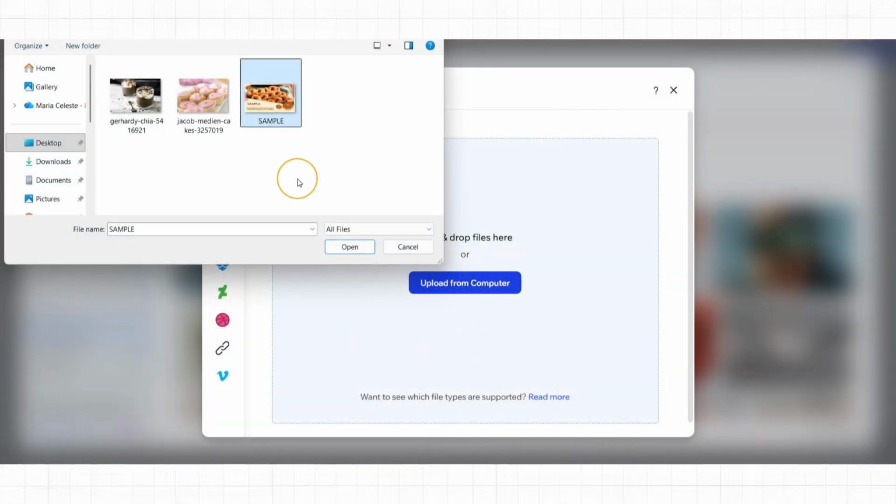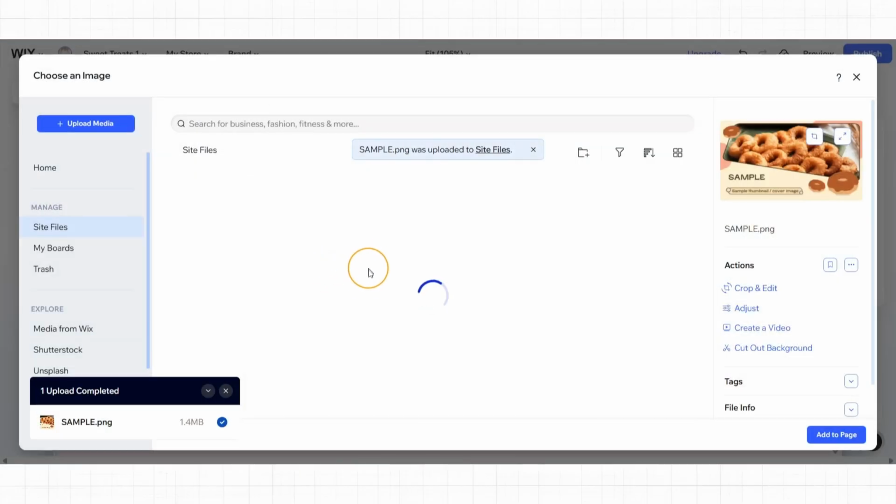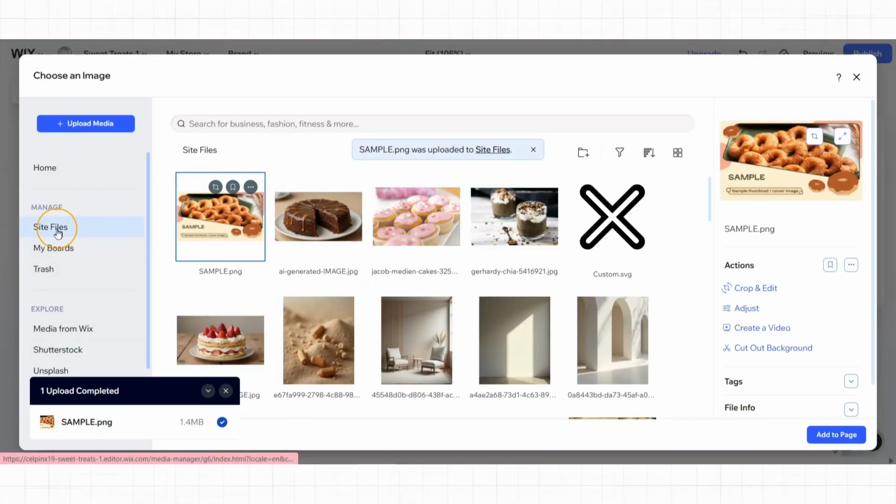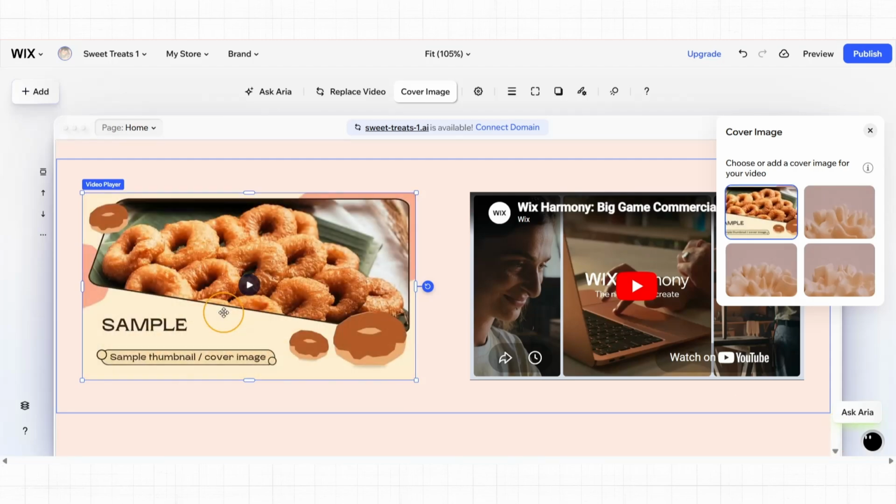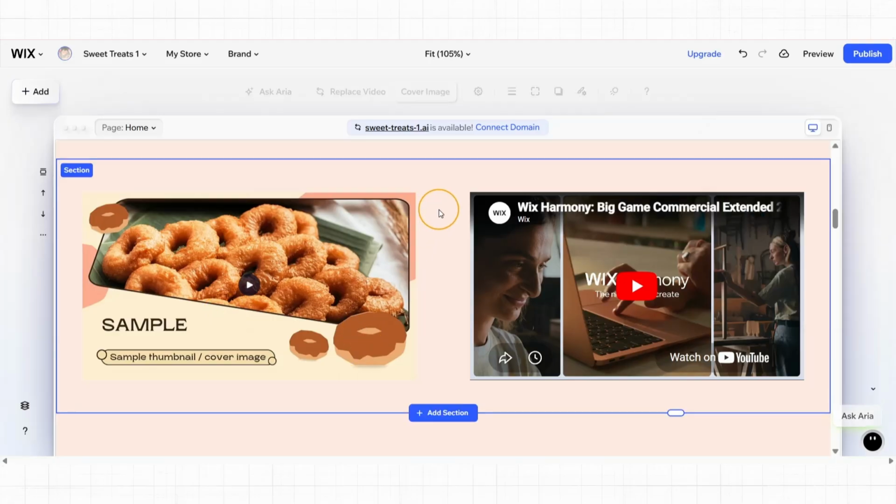Simply select the file you want to upload, click on Open, and once it's uploaded, it'll be uploaded under the Site Files menu or category. Click on it and then click on Add to Page, and it will then be your new cover image. Your changes will automatically be saved in the editor as well.